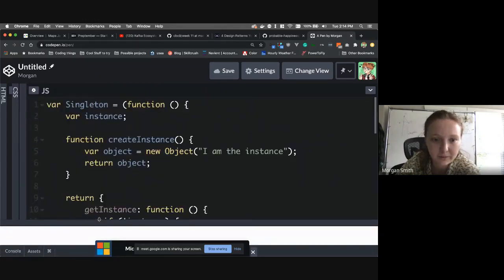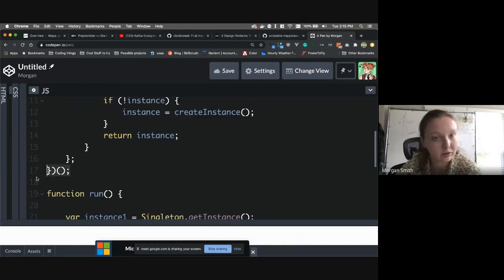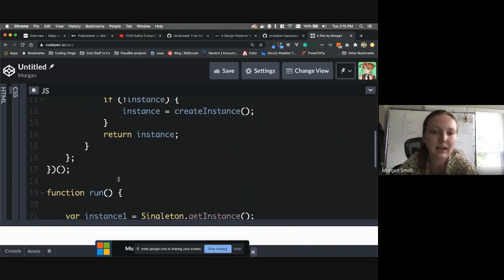All right, so we've got our singleton. It's an immediately invoking function. We haven't seen those in a while. What's an immediately invoking function? How is it different from a regular function? It immediately runs itself. We don't have to call it anywhere. It just runs. Exactly.